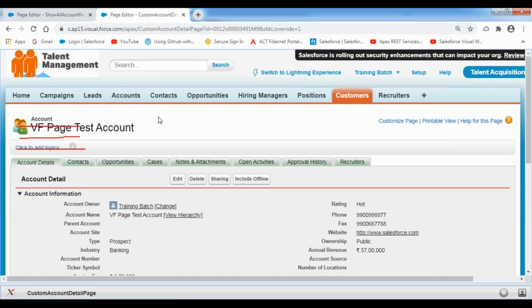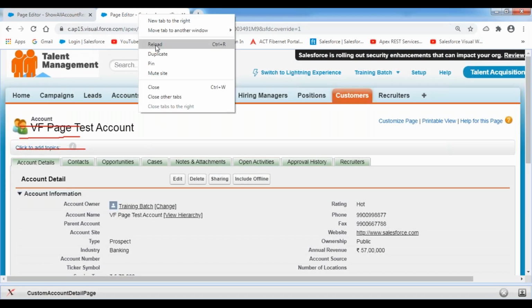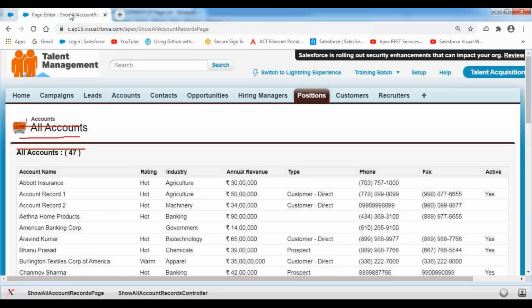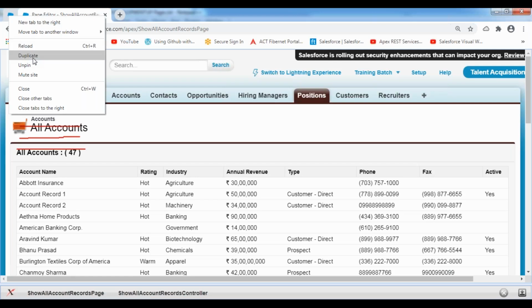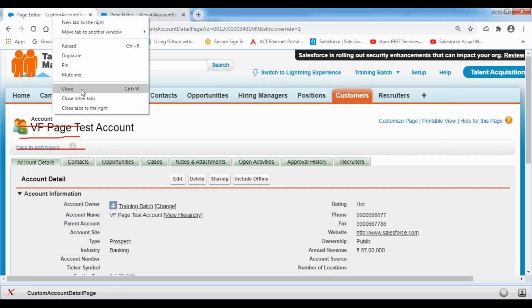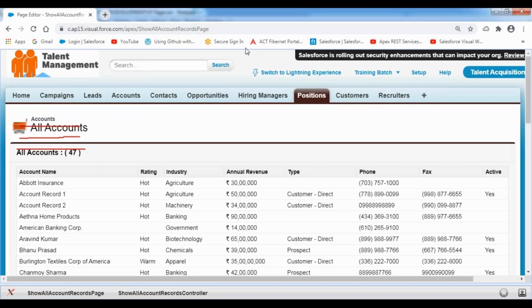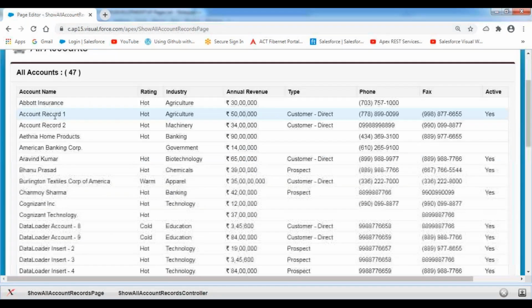The record is getting opened. In a similar way, upon displaying the records inside my Visualforce page, I want to display the record name, whatever record name is available, in the hyperlink format. So upon clicking on this hyperlink, the record detail page has to open for you. Then how can we do that?